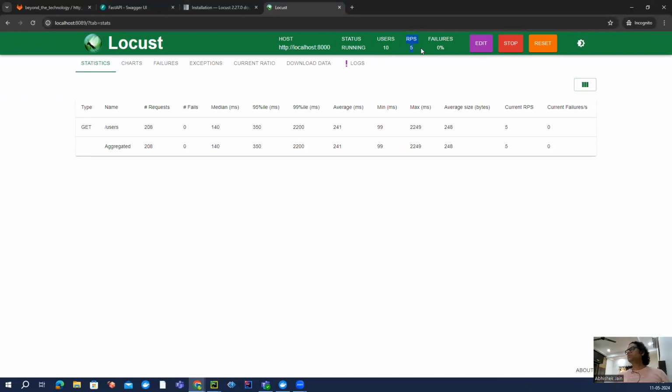Here you can see the RPS, which is requests per second. And then you just see the responses, the 95th percentile of requests, and the average time in milliseconds. You can just keep seeing all these numbers, and whatever the non-functional requirements you have for your web server, you can change that accordingly, right?